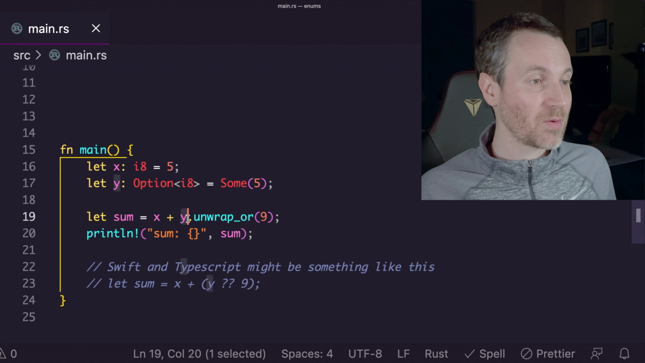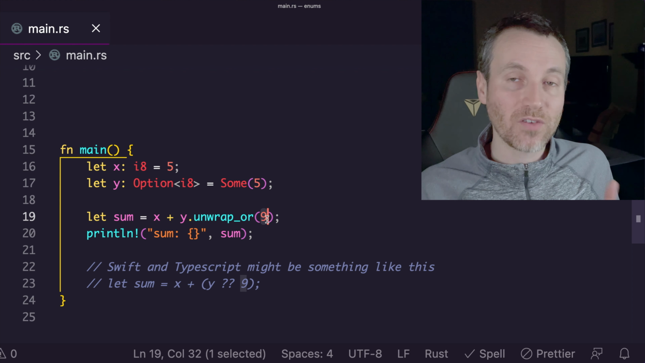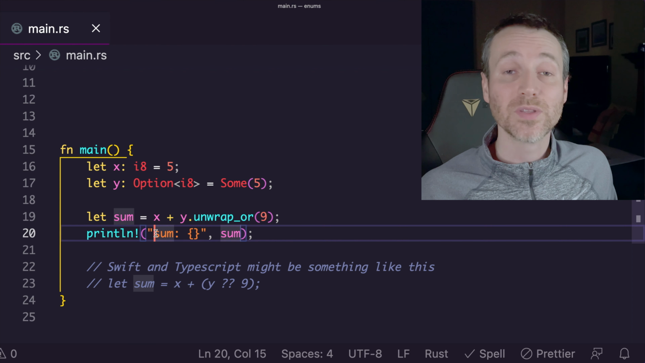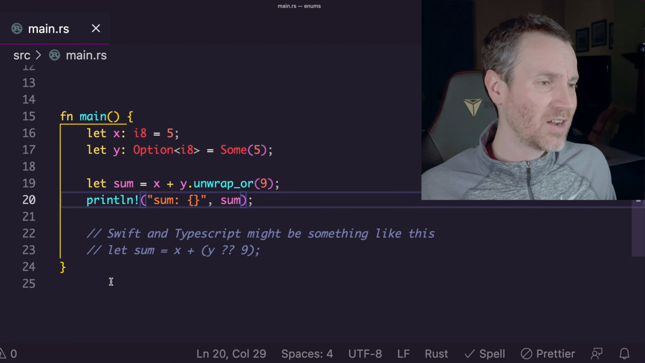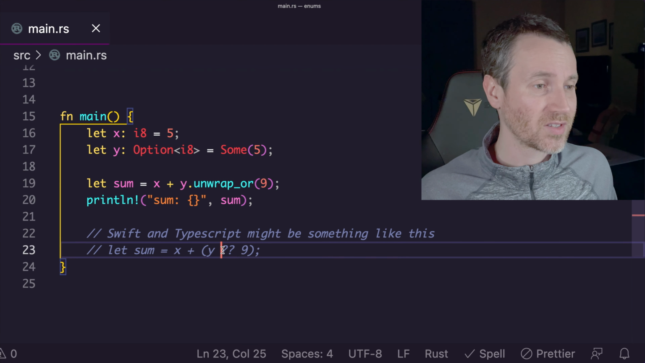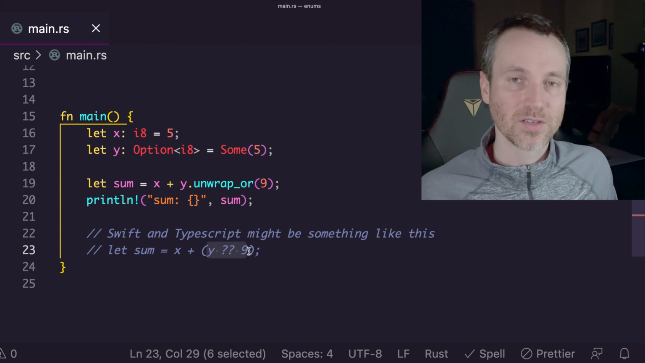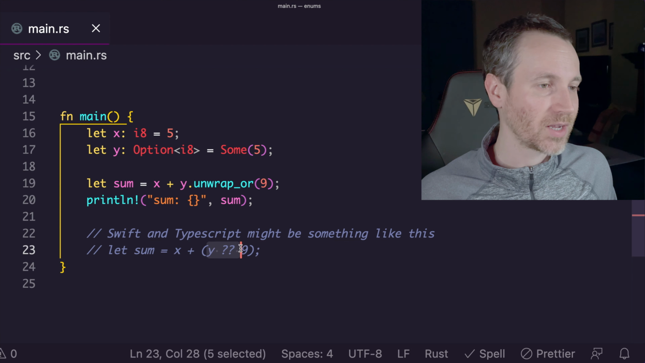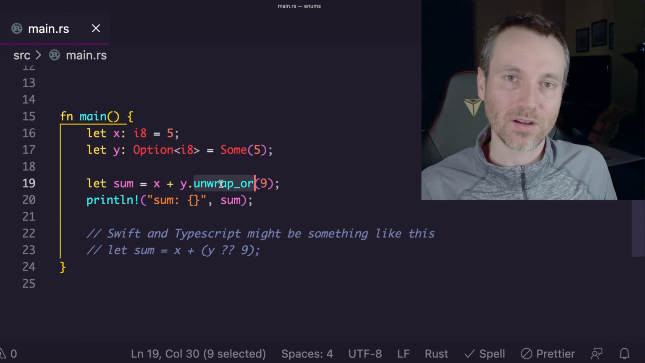So now what if we actually wanted to unwrap this, but if we didn't find anything, provide some sort of value? So in this case here, let's say if y actually didn't have a value associated with it, let's just give a default of 9. So in this case, we would actually get 10 on the command line because we do actually have a 5 here. Now in Swift and TypeScript, you might use this double question mark, this like null or nil coalescing operator. So that's a special operator in those languages, so you can get like a default value, very similar to what we wrote here in Rust.